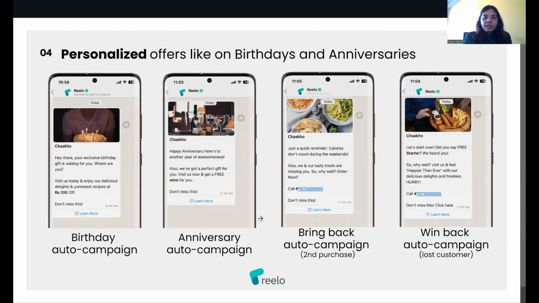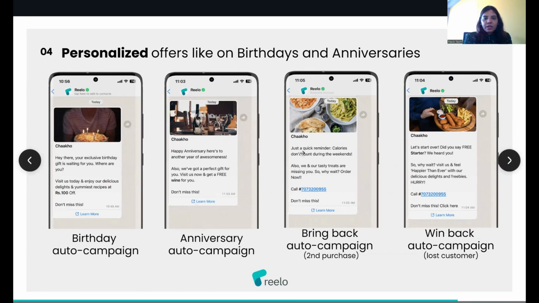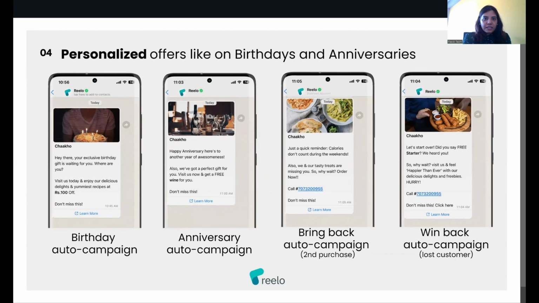These are just a few of the examples. Along with offers on birthdays and anniversaries, there are other automated WhatsApp messages that you can send. Birthdays and anniversaries are what we just spoke about. The other is bring back and win back. Now, what does it actually mean? I'm a user who visited your cafe once and has not visited in, let's say, 7 days or 15 days or a month. I can set that.